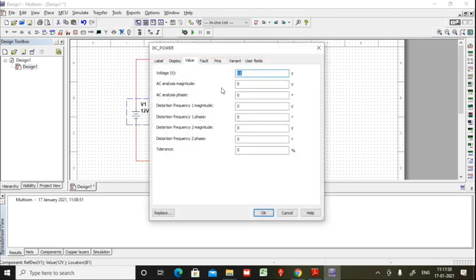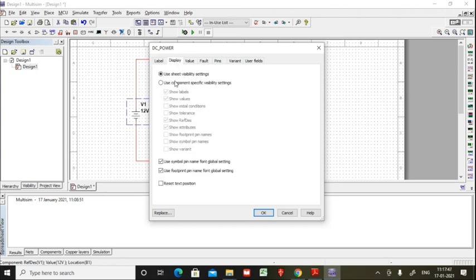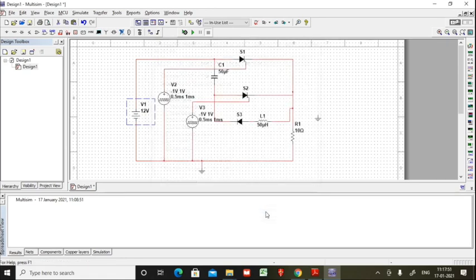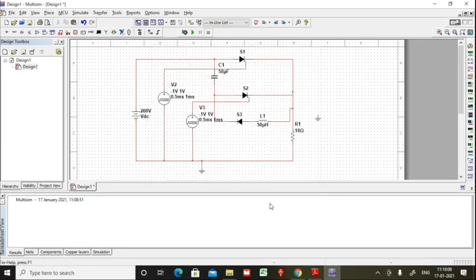Okay, so here it should be 200 volt DC, and observe this carefully. I am naming it as VDC in a label, and I will display only the label. I don't want anything else to be displayed. Okay, I want the value also to be displayed, so let me show the value also. So this you have to do for all the things.